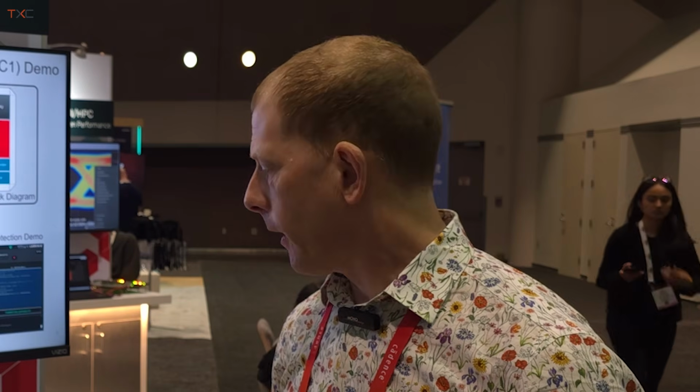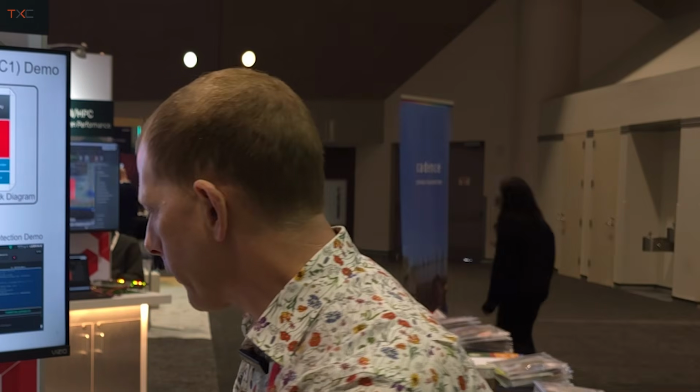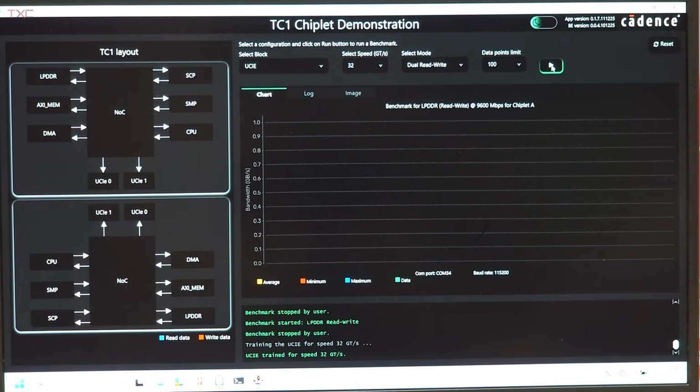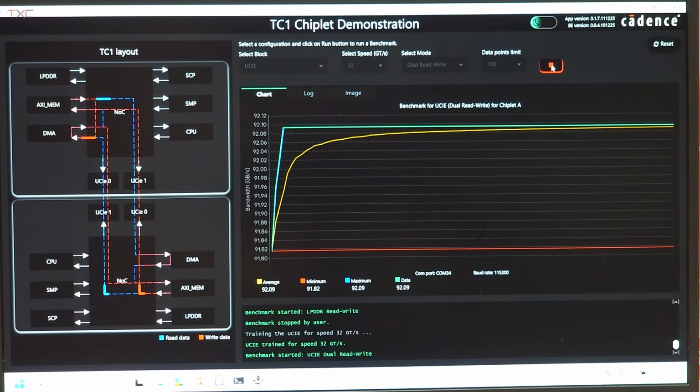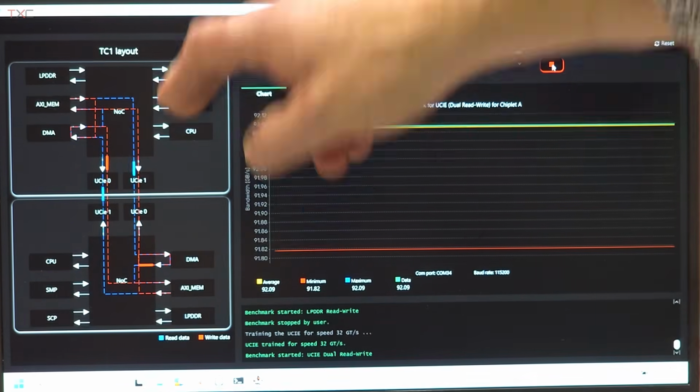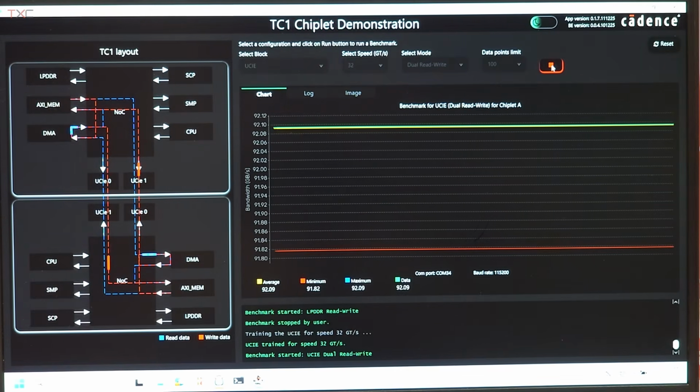So the next demonstration we're going to show is we're going to utilize the 2 UCIe interfaces running at 32 gigabit, and we're going to do read and write across both of them. So let's execute that. Now you can see that our embedded DMA is reading from the SRAM and writing, and we're going across dual interfaces, and we're achieving around 92 gigatransactions per second, slightly below the theoretical maximum, which is only bandwidth limited by our SRAM.